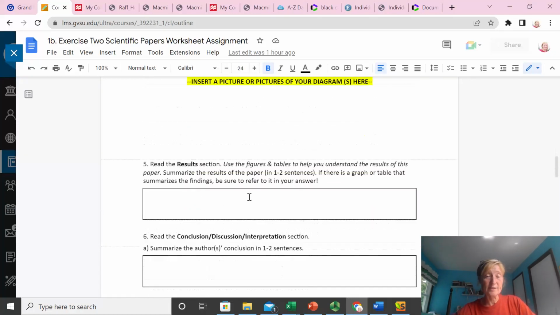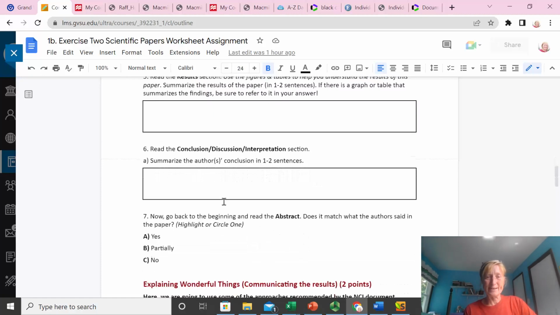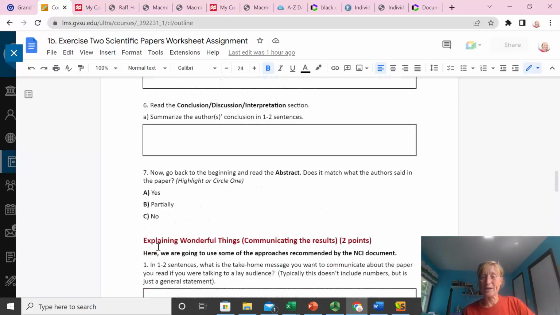For the results section, you have one simple question. The basic question is, what did they find? You might have trouble summarizing their research in 1 or 2 sentences, but do your best. And what did it mean? What is the author's conclusion? Do the data fit with their hypothesis? Do they support their hypothesis? What do you think? Then you can go back and read the abstract or the summary. And once you've read the abstract or the summary, you can answer that question.